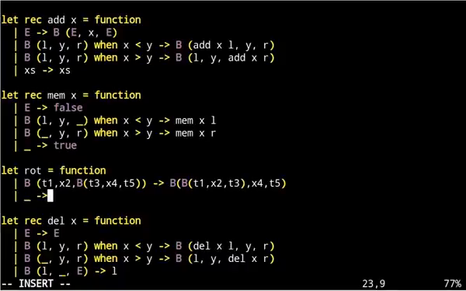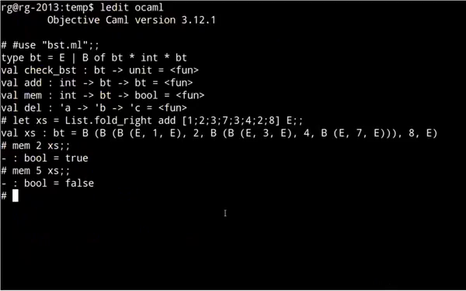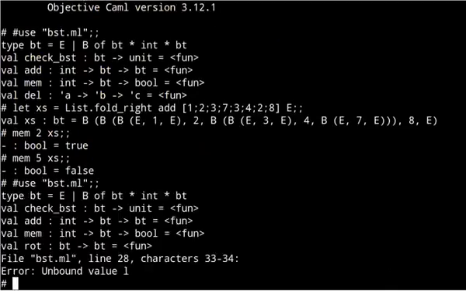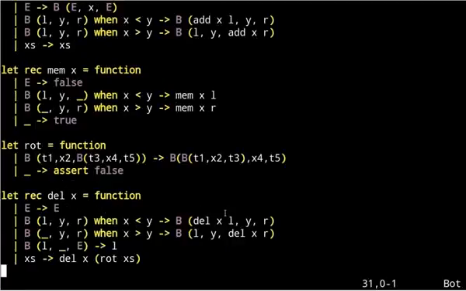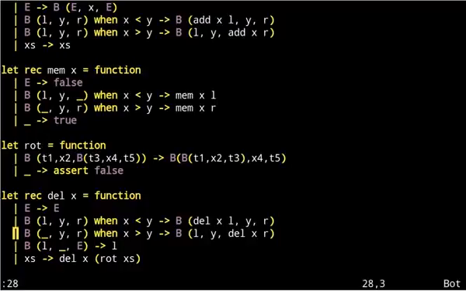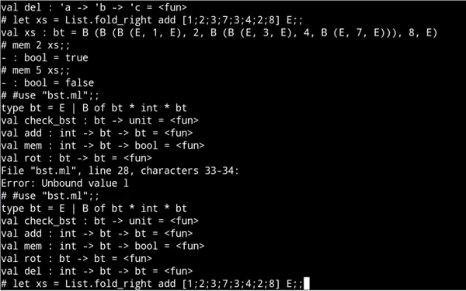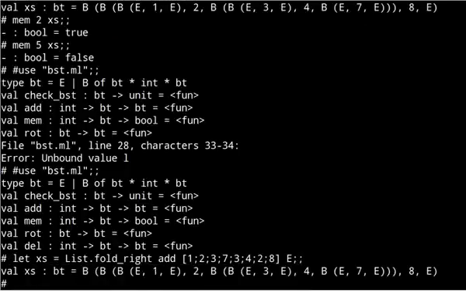In other cases, we are not supposed to apply rotation. And now let's try to test this. Line 28. Okay. Let's define the set. And now let's try to delete something from it.